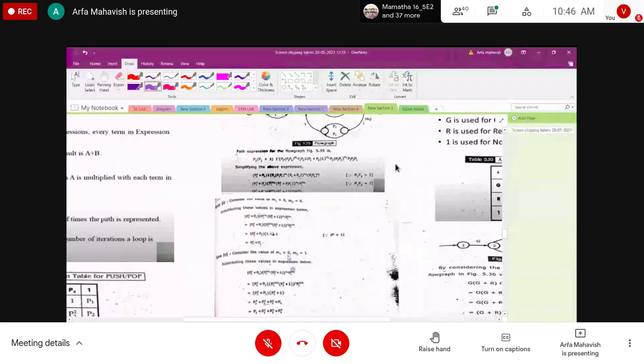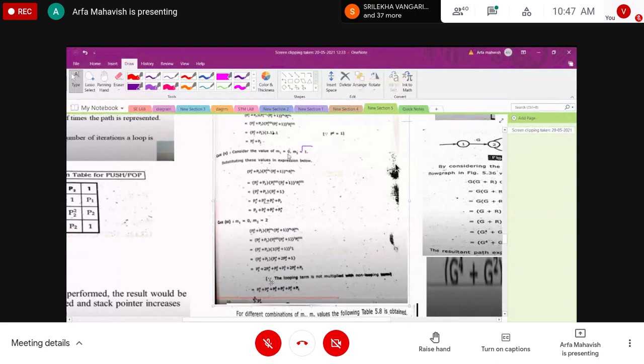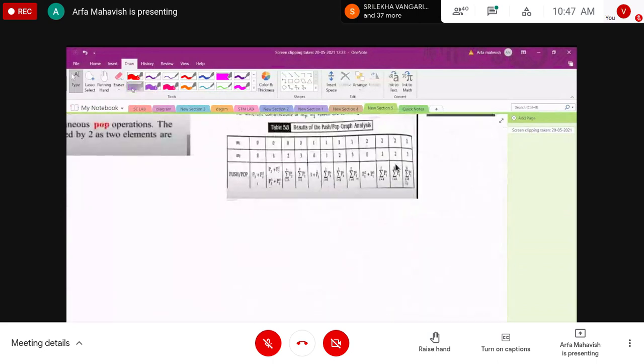Next we do the value in the third case. Here the m1 value is 0, m2 value is 2, so we are increasing the value of m2. Previously we had m1 is 0, m2 is 0, then m1 is 0, m2 is 1, then m1 is 0, m2 is 2. Same like this we are performing for each and every case, so we will get the result like this.